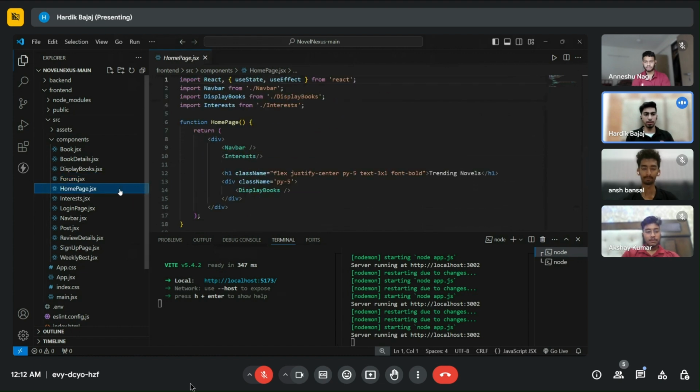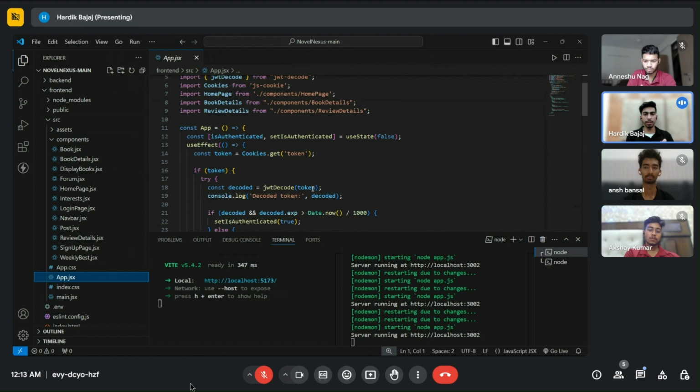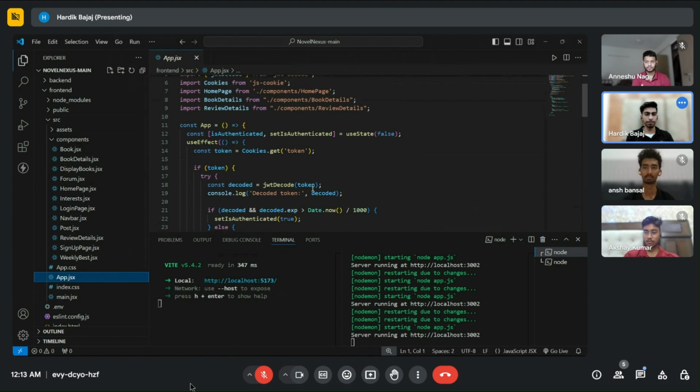Now I will redirect to our home page. Basically this is our home page. In it we have pulled in all the components, Navbar, Interest and Display Books, and all this routing I have done in app.js, where the whole routing part is done. There we have also used a token. As I explained previously, if the user logs in and then fetches any data, that user can stay logged in for 1 day with that token.